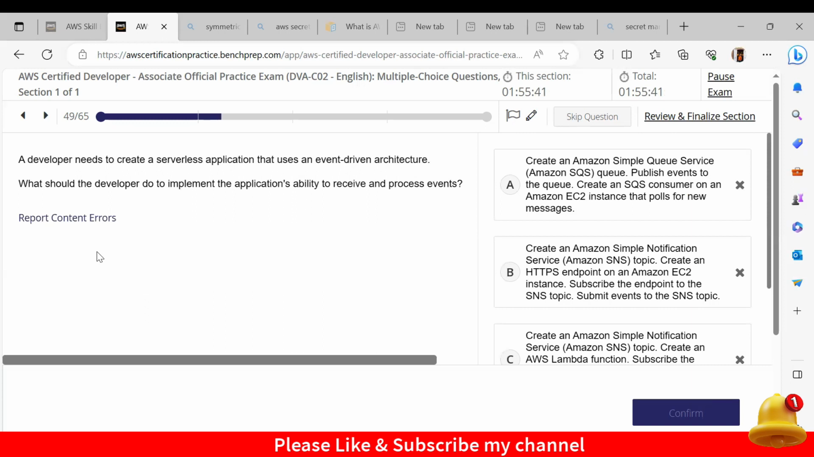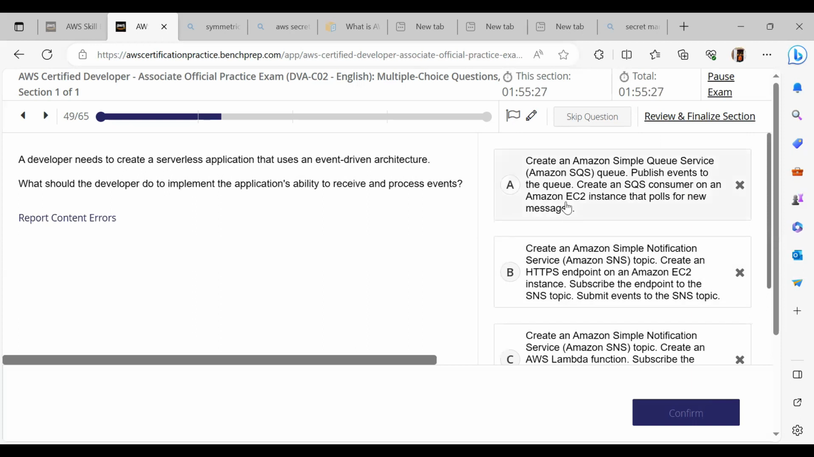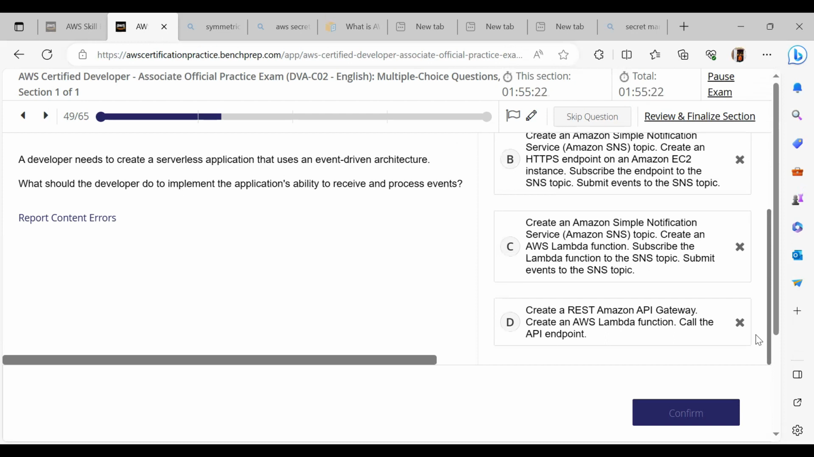A developer needs to create a serverless application that uses an event-driven architecture. What should the developer do to implement the application's ability to receive and process events? Okay. Serverless application, event-driven architecture. I am removing the two options that include EC2, A and B, because EC2 is not serverless. Looking at C and D, D is saying create a REST API Gateway and create an AWS Lambda function called by the API endpoint. That's not making my process an event-driven architecture. So I will go with C.